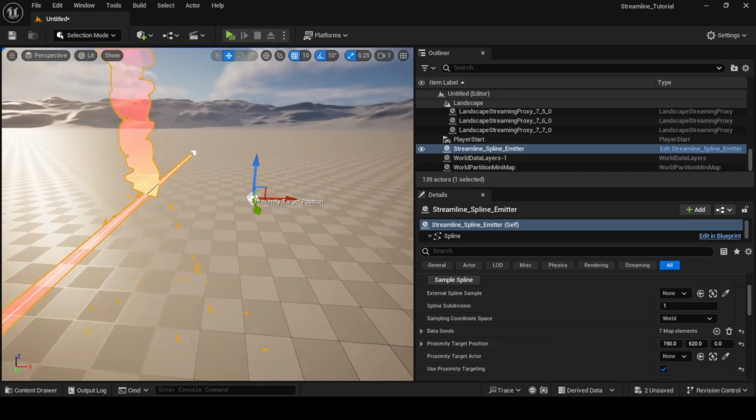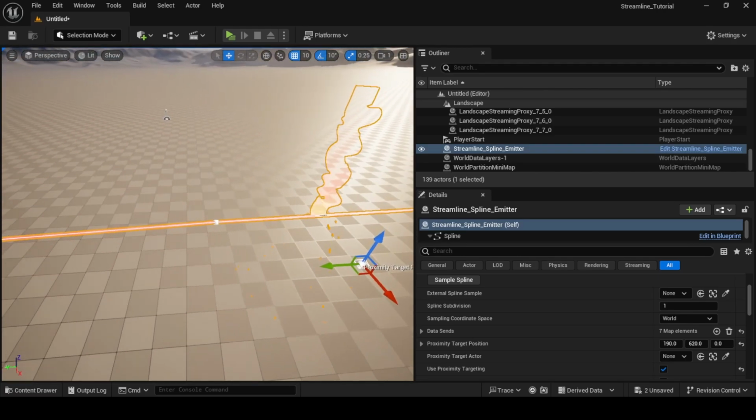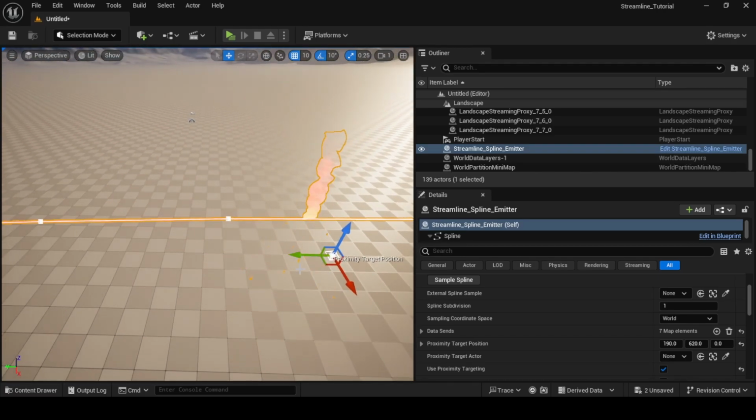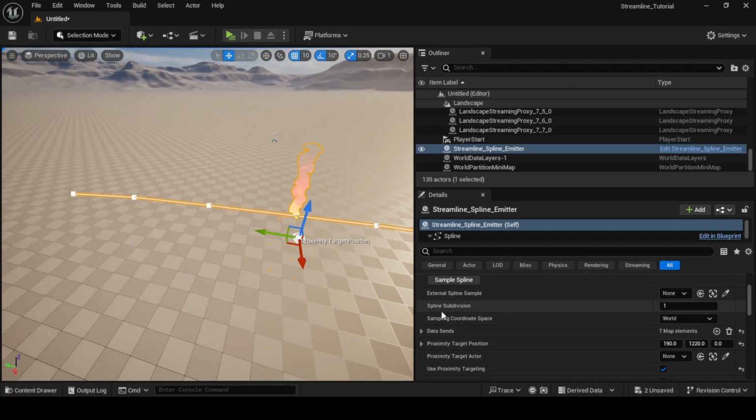It's basically performing a spherical collision intersection from this point, and then whichever point on the spline hits that sphere first, that is the proximity target position for the spline. We can move it along all the way down, and it's just following the line very simply right now.